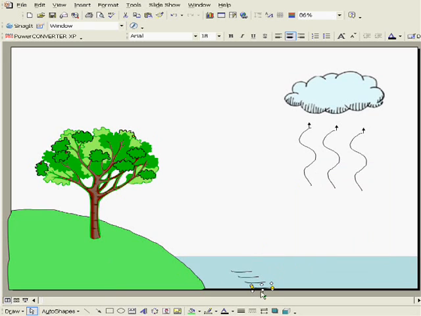Be careful when you're working with these that you're clicking on the arc and not on the rectangle that forms the water, because you want to move the pieces of the arc, not the rectangle that is the water. And I think I'll do a couple more of those.